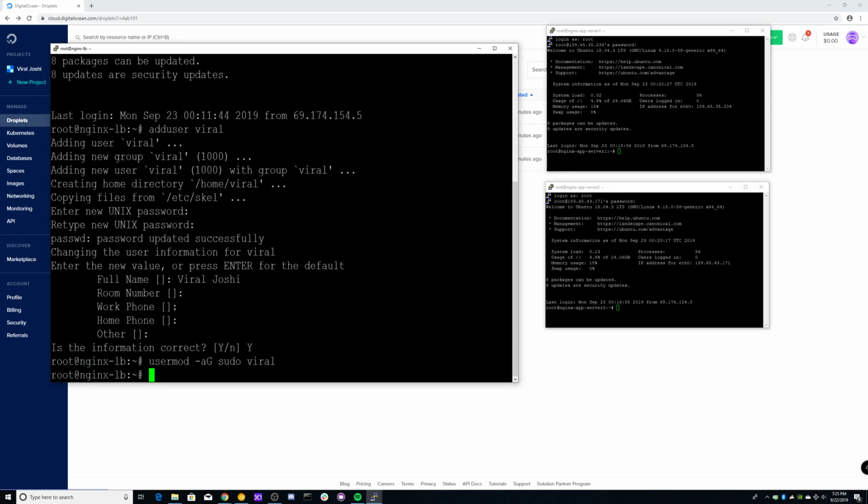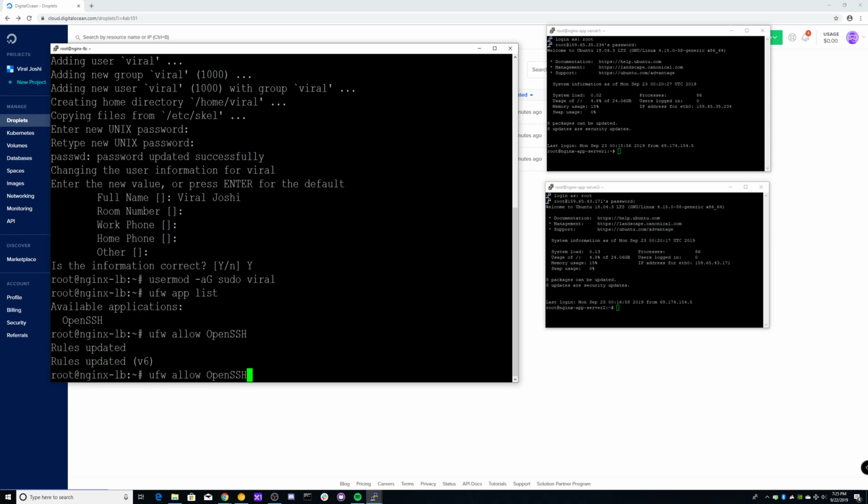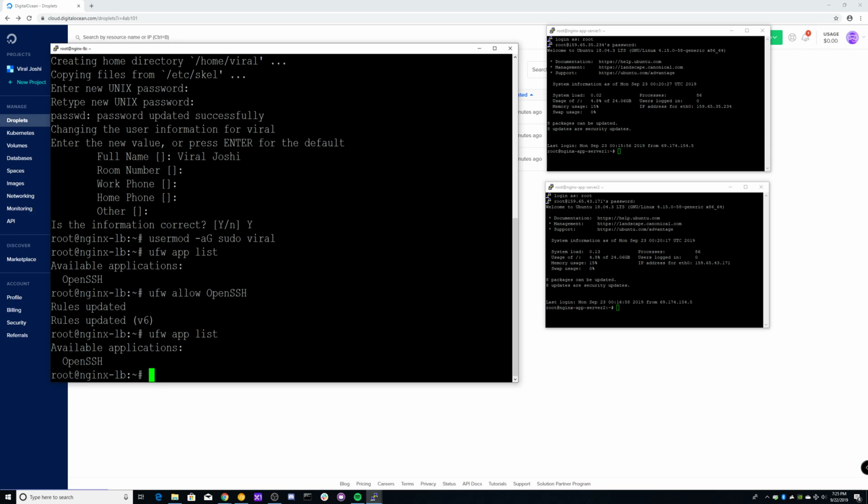But I also want to set up the simple Ubuntu firewall that is preloaded in Ubuntu, which is called UFW. I can just go ahead and run ufw app list, and we want to make sure that we have OpenSSH in it. If it's not there, we can always do ufw allow OpenSSH. Our OpenSSH for the firewall is already in there, and you can see rules updated and make sure it's there. Now we're just going to make sure that it's enabled.